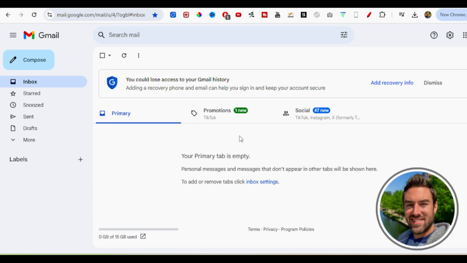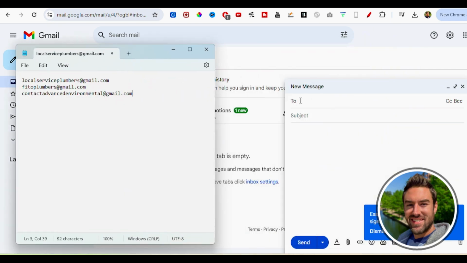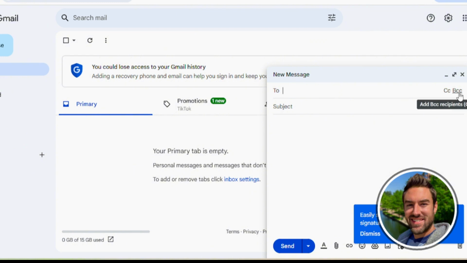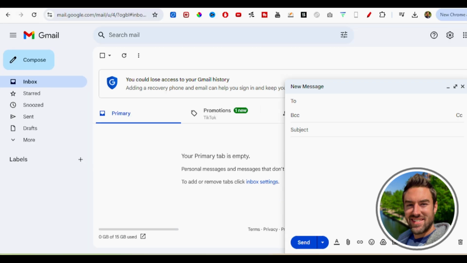Now the next step is all we have to do is click compose. And then you can just paste in these email addresses. Rather than putting them in the "To" field, we want to click BCC and put the email addresses here. This will allow us to send one email going out to everyone at one time, saving you a massive amount of effort and time. But if people respond, other people will not see it. If you just send it and people respond, they may see other people's emails, which we don't want.